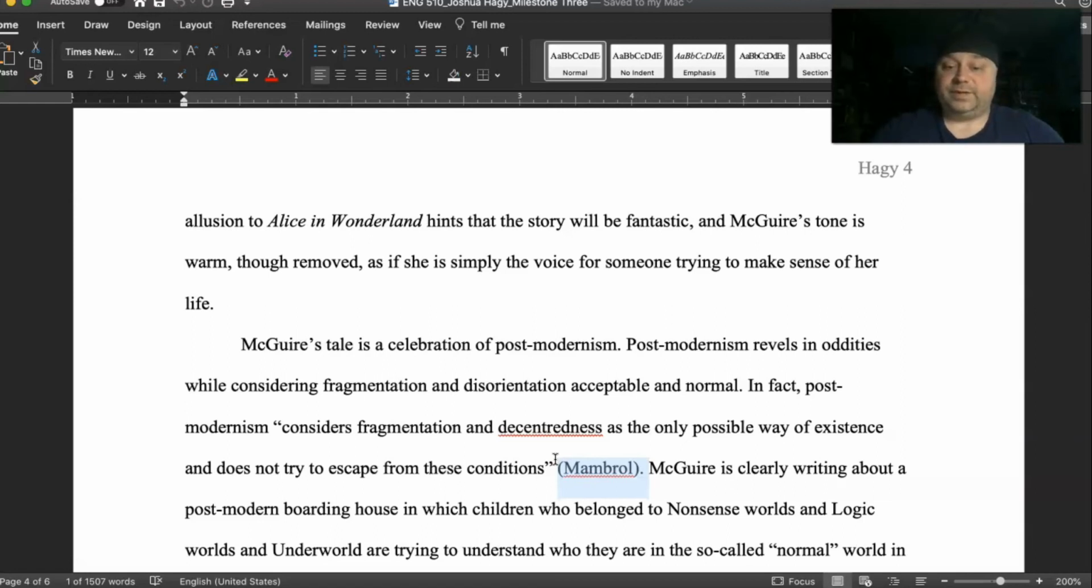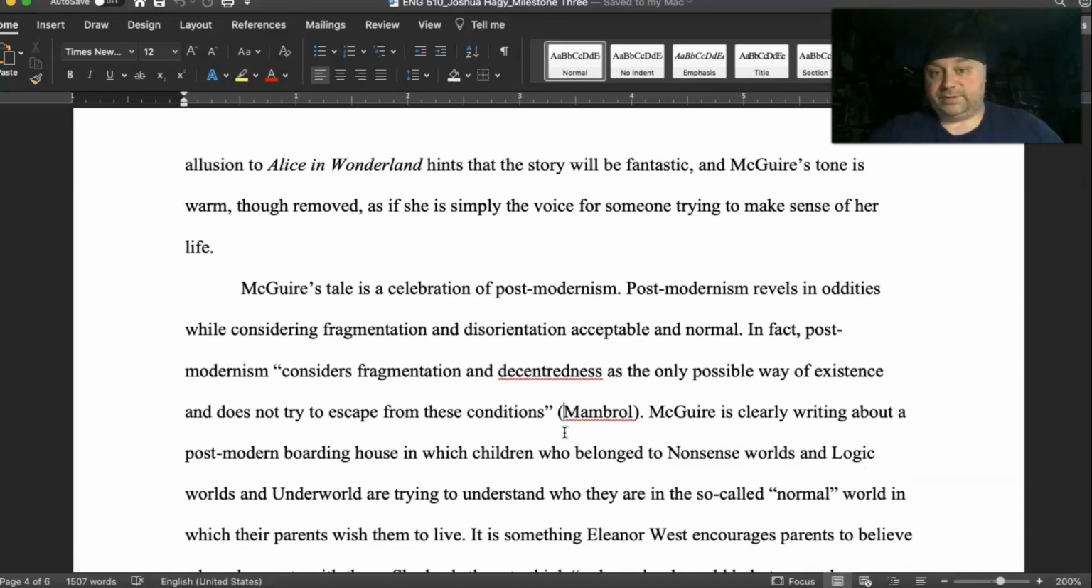Now, there's a difference between getting a citation wrong and actually trying to claim someone's work as your own. It's two different things. One's an accident, one's intentional. Regardless, it is vitally important that you paraphrase these things, that you quote these things, and then you give them the proper citation. That is how you avoid accusations of plagiarism.